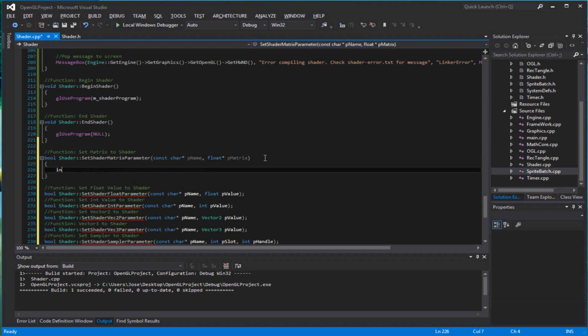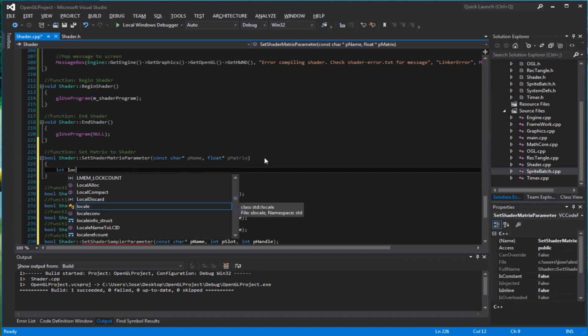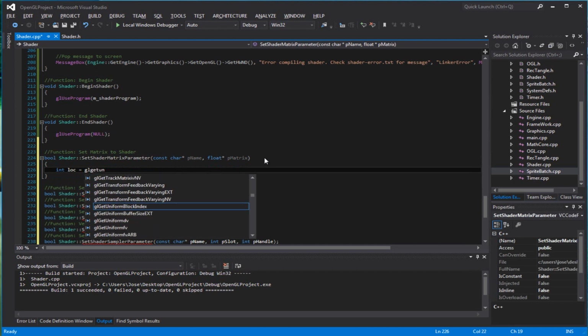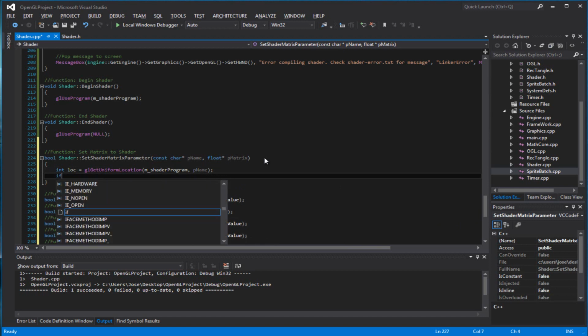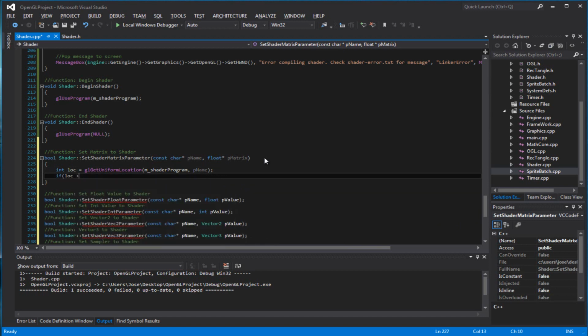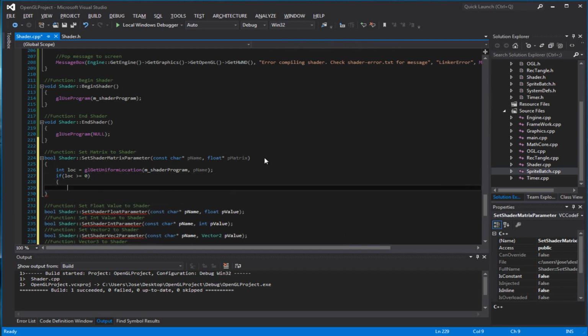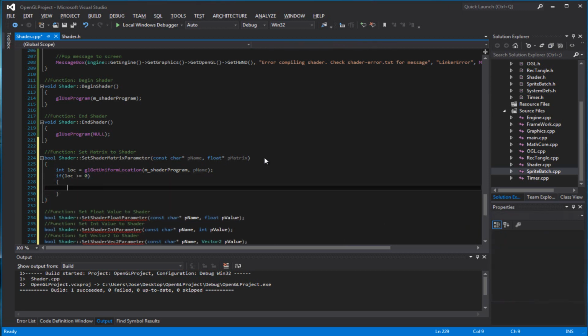So for this one, you want to get the int lock equals GL get uniform location. You need to pass the M shader program, and you can pass in the P name that you want to retrieve. You make sure lock is greater or equal to 0. You don't want to make sure it's negative, because if it's negative, that means they didn't find it, and you'll be writing it for some reason, and that will kind of suck.